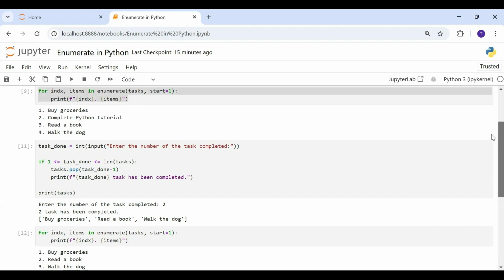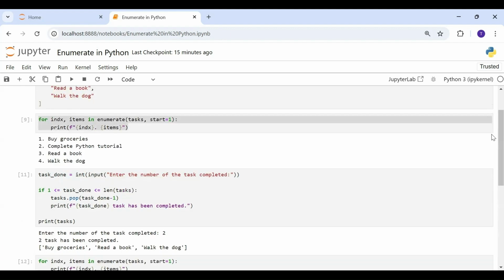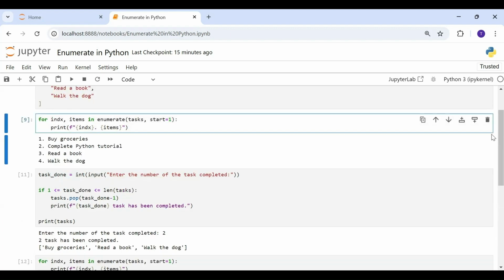So yeah, this is how enumerate works. The first argument it takes is your iterable. It could be anything which you can iterate over. It could be your list, it could be your tuple, it could be your string, it could even be your zip. So the zip data type can even be used. So let's try that as well because zip is iterable.